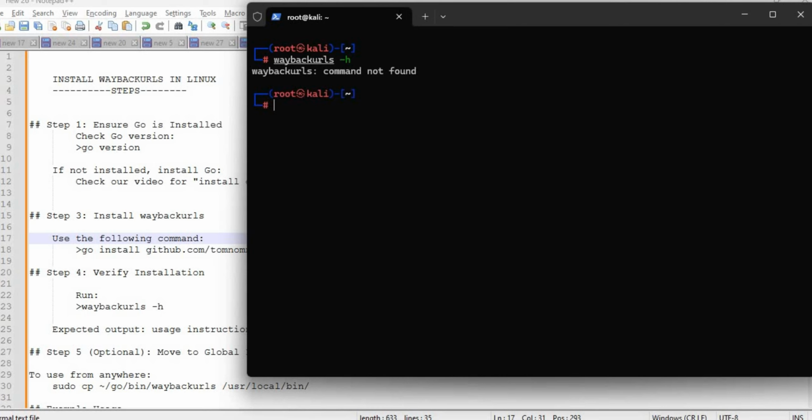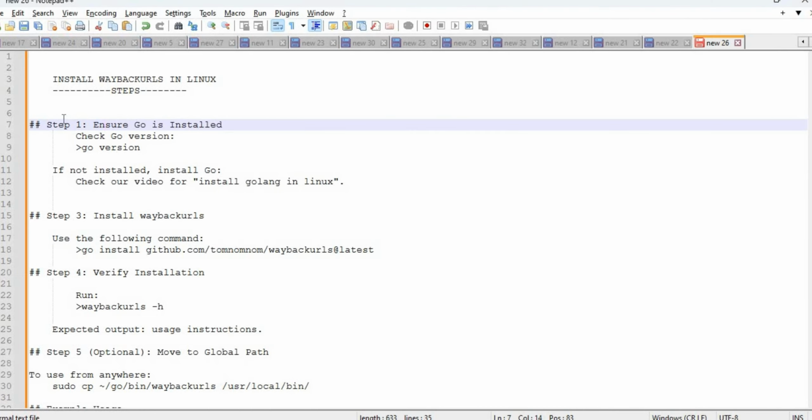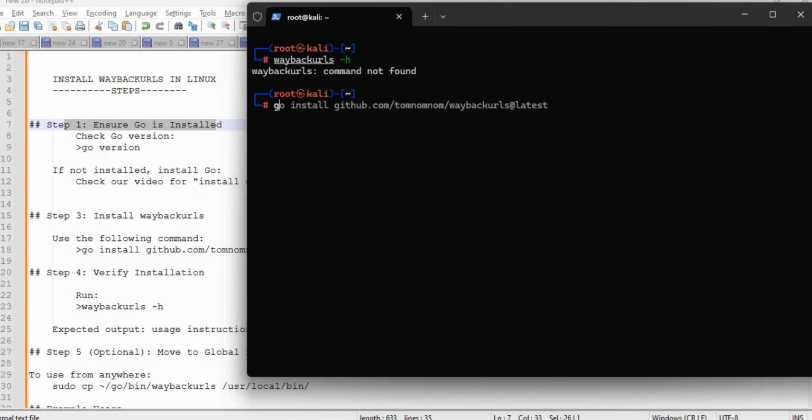First, check whether Waybackurls is installed or not, just by typing this command. Since Waybackurls is not installed, we can see the error message shown here. We will proceed to install the tool.